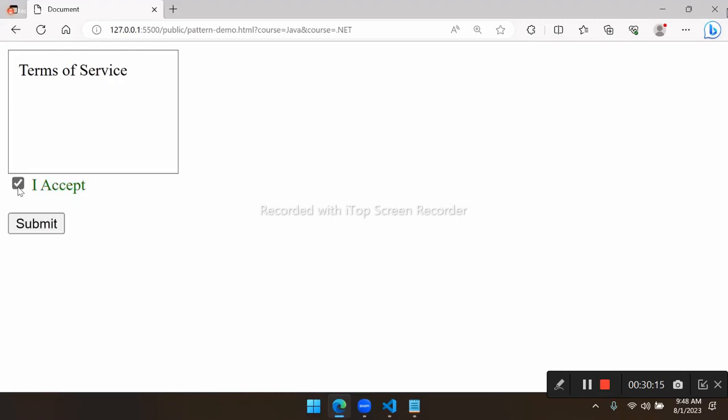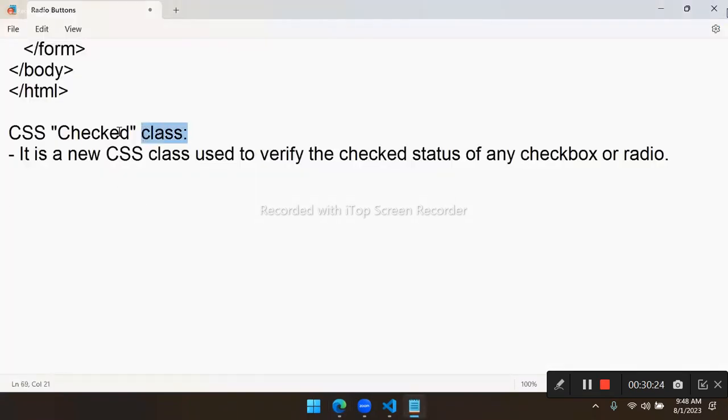So this is actually how we can manage checkbox by using a special class called checked. So we have a checked class. By using that we can handle. So syntactically we can define checkbox colon checked. What effects you want, you can define. Just roughly I have given a syntax, that is the class. So checked is a class which verifies whether the checkbox is checked or not.